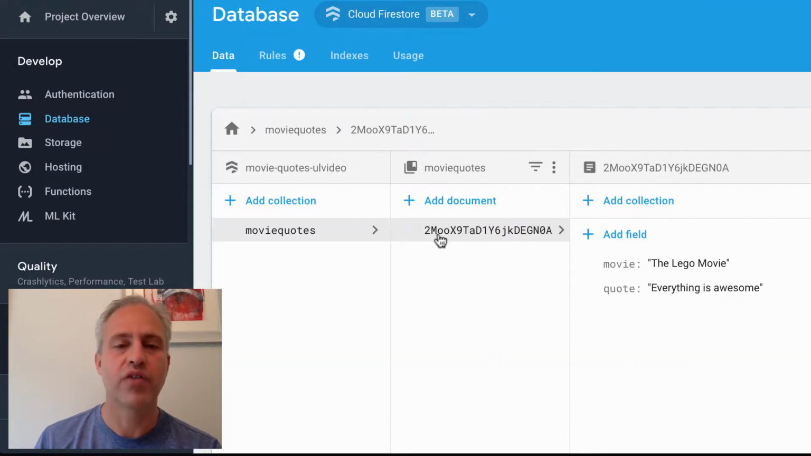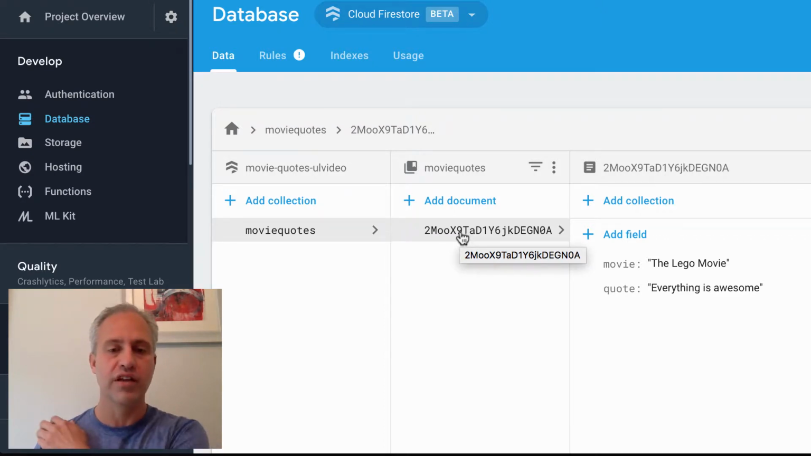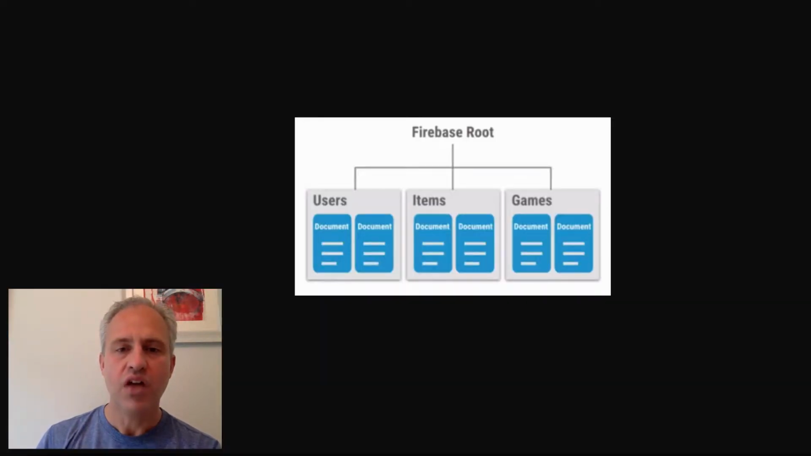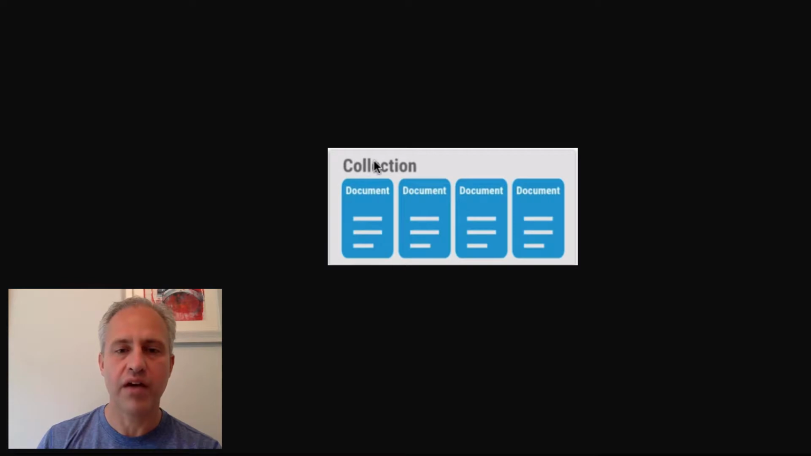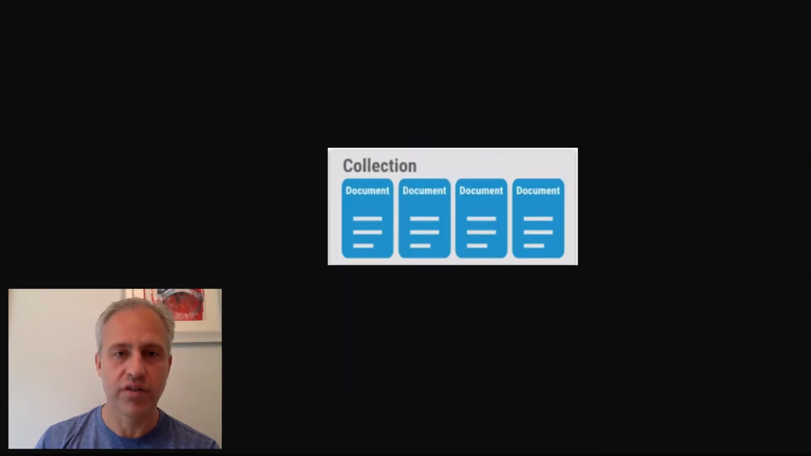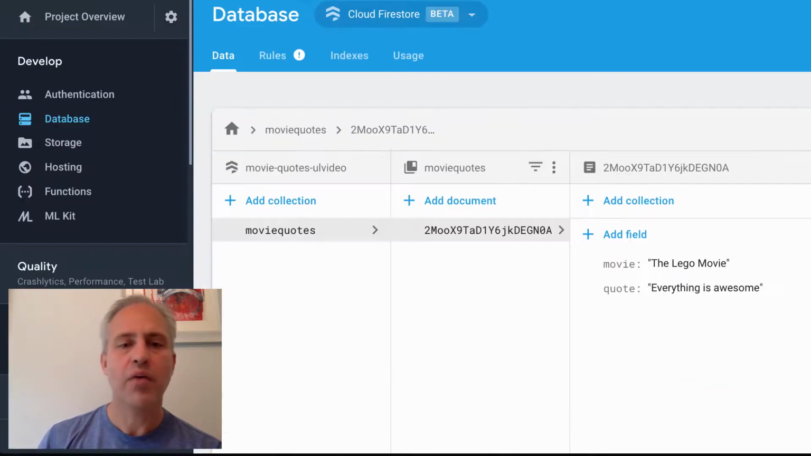So there we've created a collection called movie quotes, and we've added a document to it, which has this auto-generated ID. This is kind of like the unique identifier for this document. And then the document itself has 2 fields in here. So you can see how we're following this pattern quite nicely. And then we're also following this pattern, except we only have 1 gray box, which is essentially right here. And we could add more.